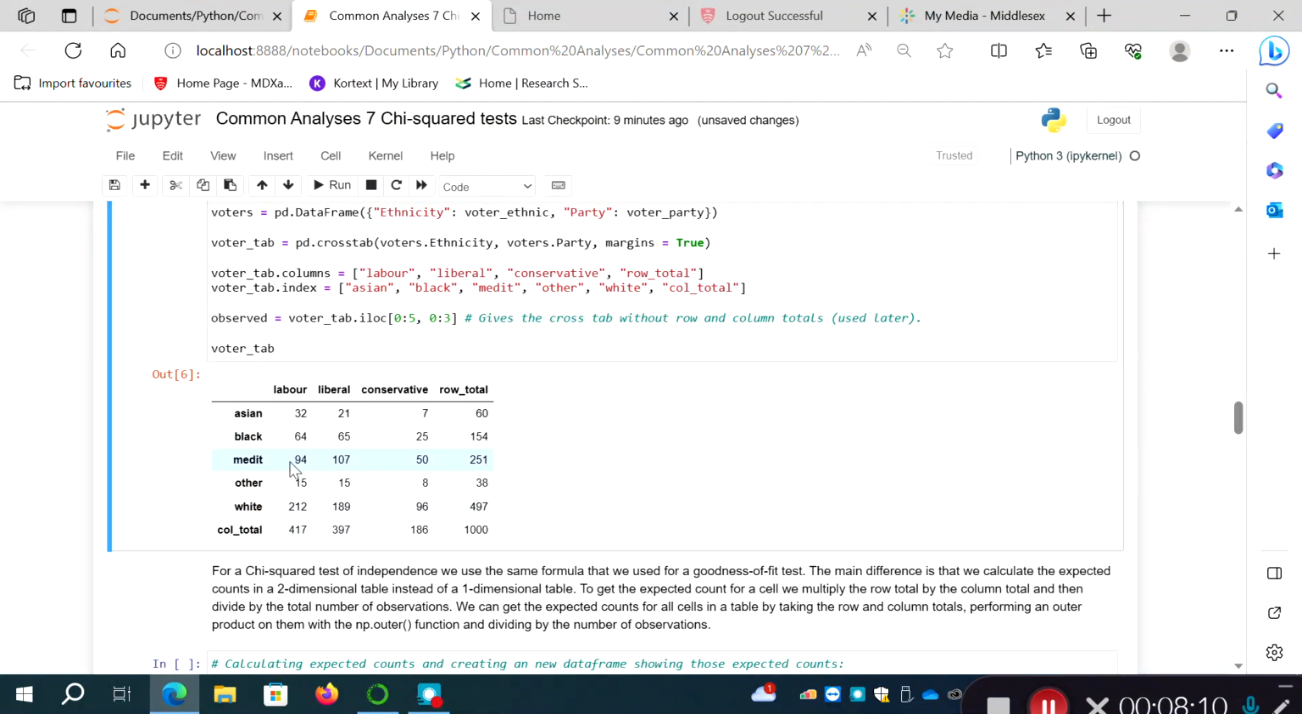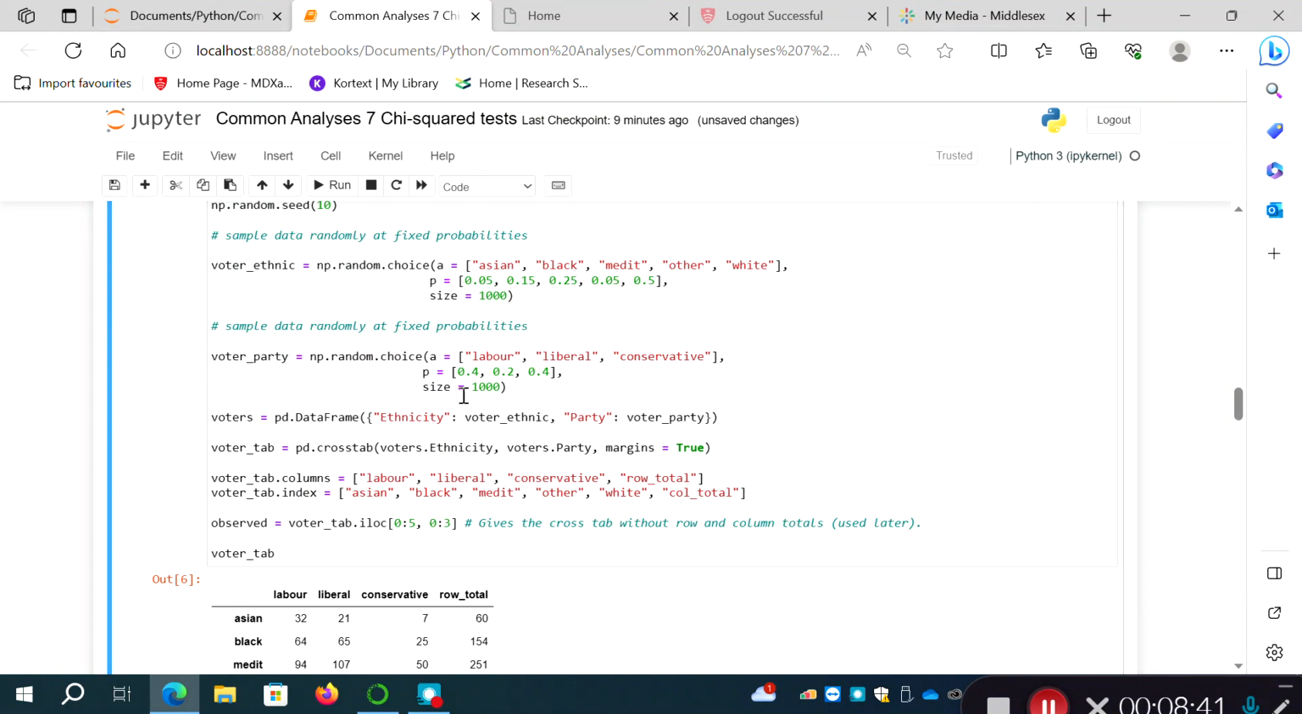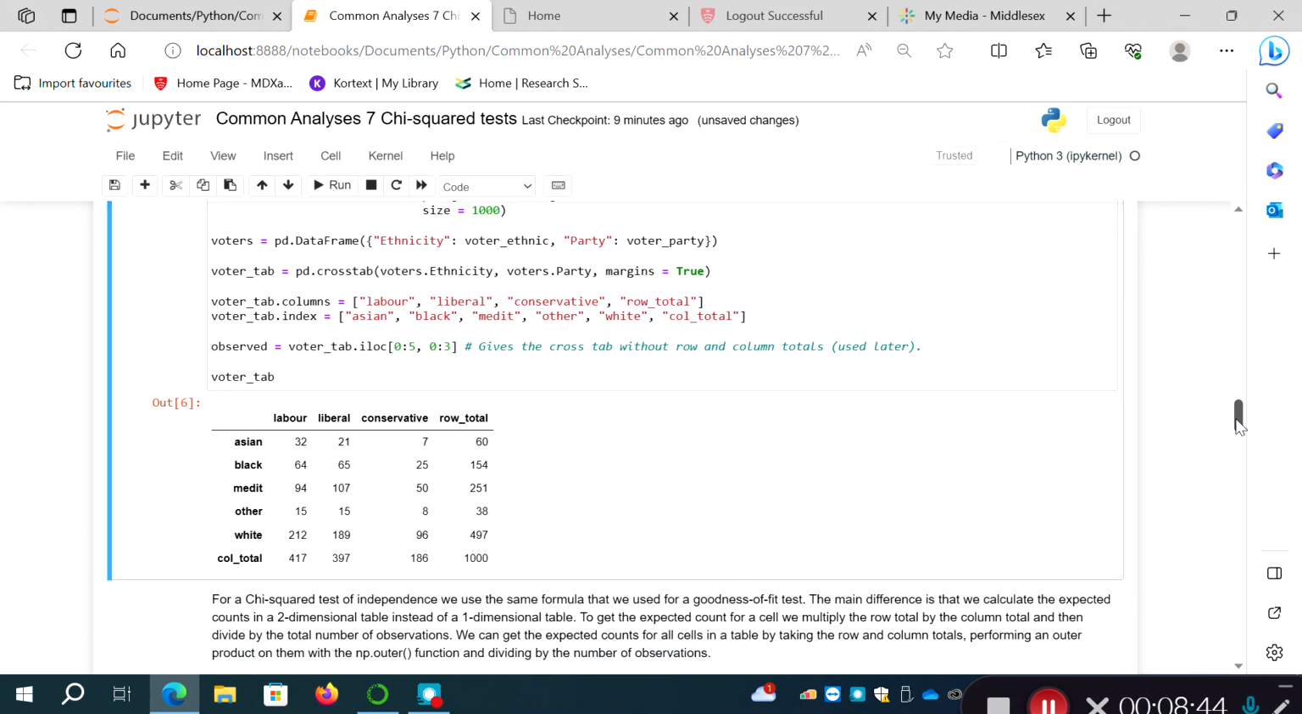So if we look at political affiliation for, say, people who are Asian, 32 individuals or participants, observations, were Labour, 21 were Liberal, 7 were Conservative, a total of 60 participants. And we can see here that if we summed these column totals or these row totals, we get a total of 1,000, which is correct based on the fact that that's what we asked for as the sample size in both cases. All right.